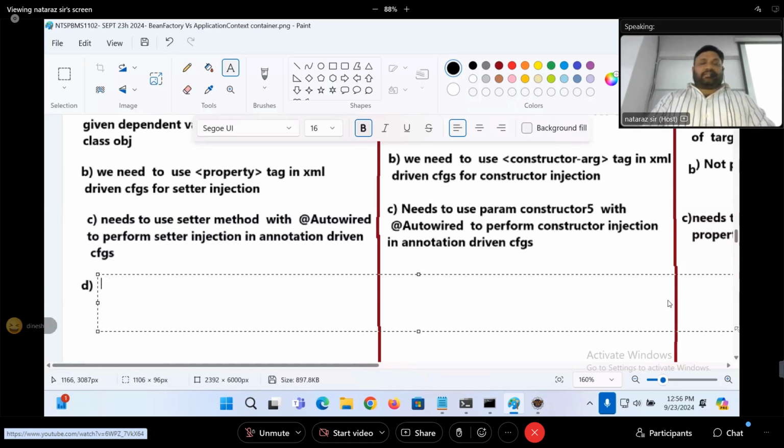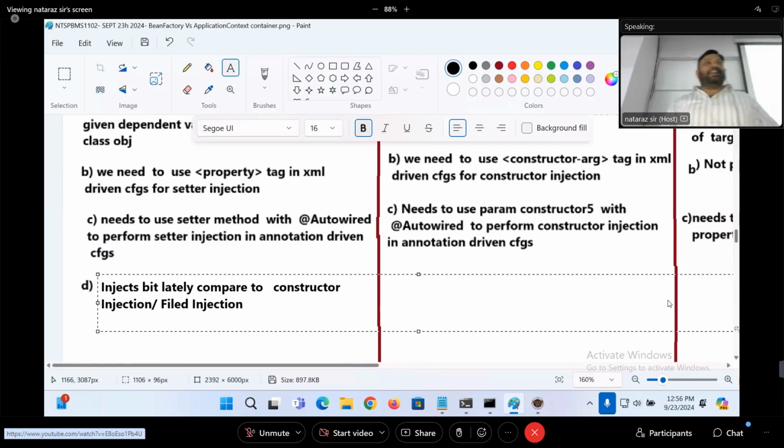This injects a bit lately compared to constructor injection. In fact, first constructor injection, then field injection, then setter injection, or any setter or arbitrary method. The order is 3. You will get to know why, what the order is.